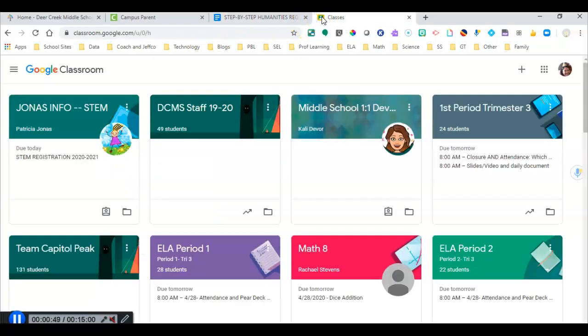And then finally, I want to make sure that I have my students' registration choices in front of me. So they can log into their Google Classroom at classroom.google.com. And then they're going to navigate to the classroom that Ms. Jonas has shared with them. This one's the STEM one, but humanities students have one as well.